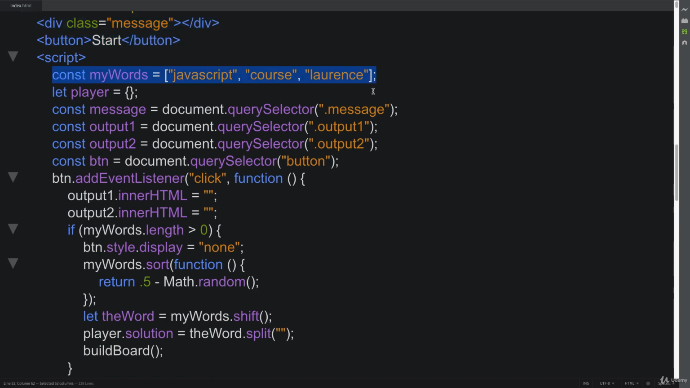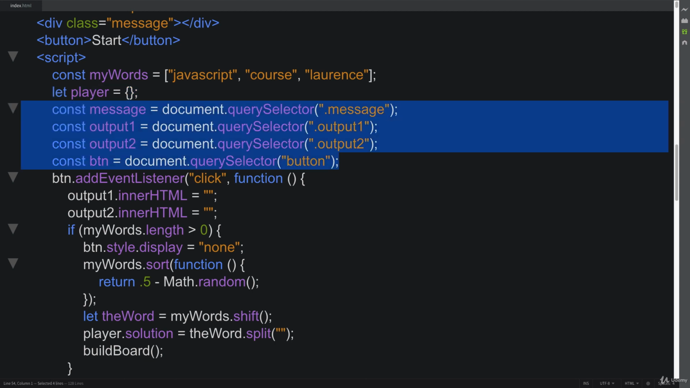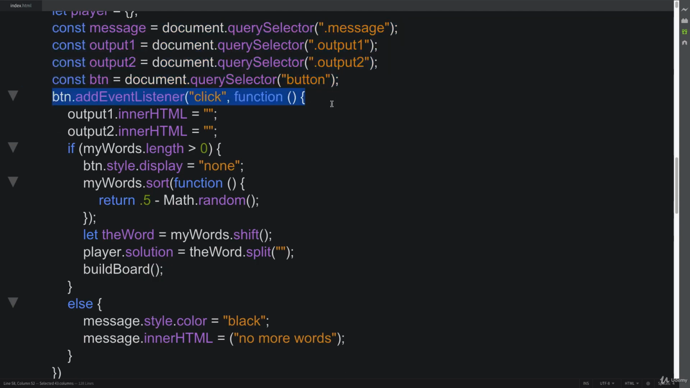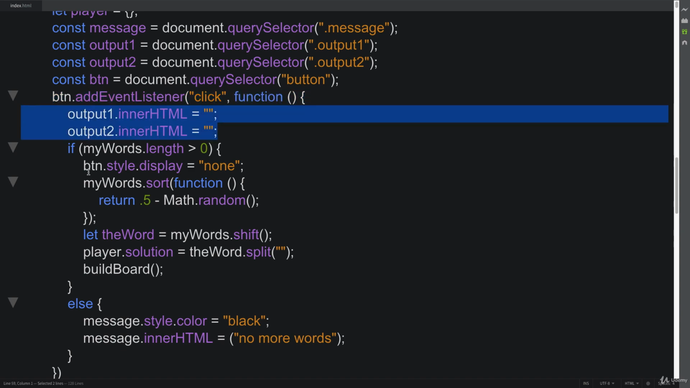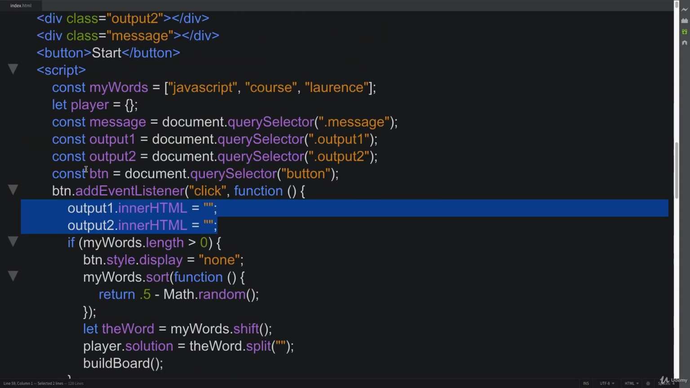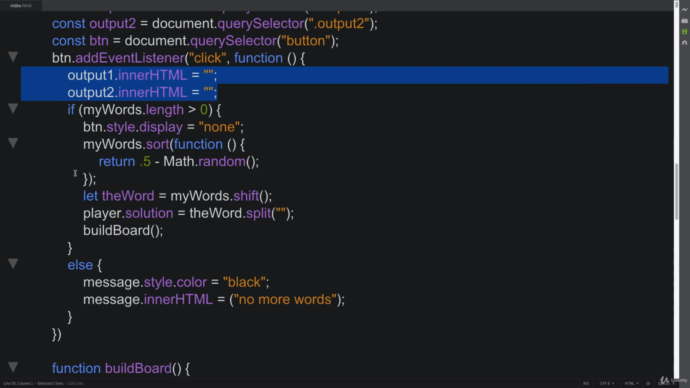Then we needed to create our variable array with the string values that we wanted to use to output for the player. We create a player object to contain information that the player can utilize. We also select out all of the elements as objects in JavaScript so they can be used within the code. Then we added an event listener to the button. We only have one button on the page, so that's our start button.